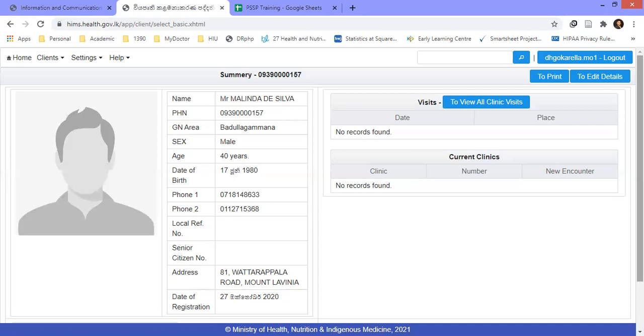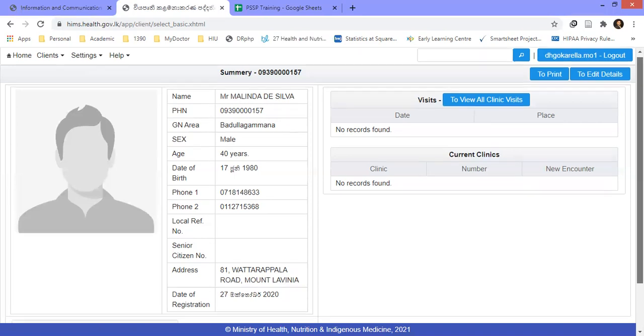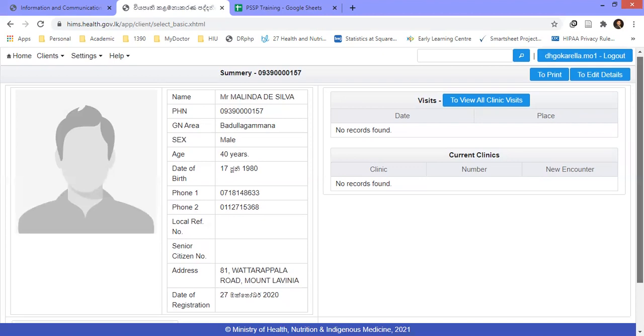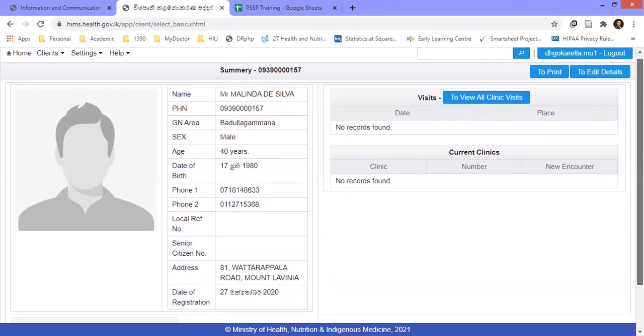Those who are having already a diagnosis or those who are being followed up in the medical clinic can be enrolled to the medical clinic in the HIMS cloud. So I have logged into the DH Gokarel account. So once you have registered a patient, you can arrive at this screen.